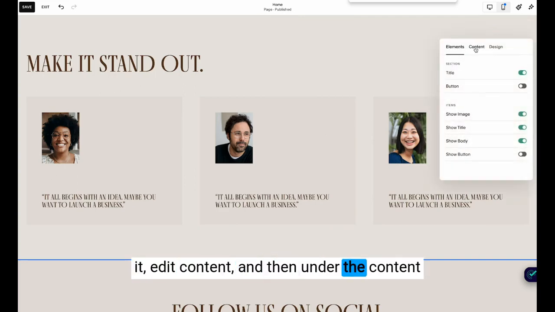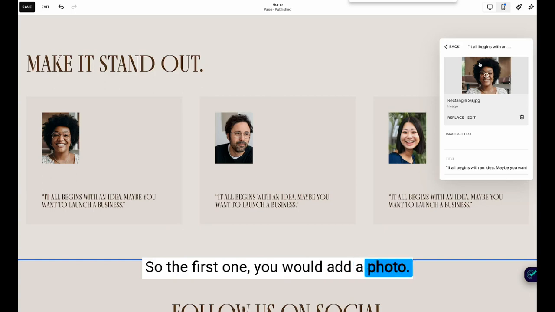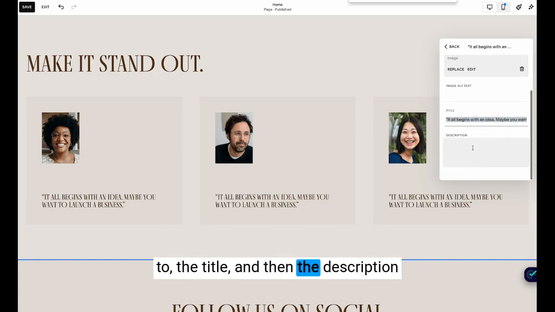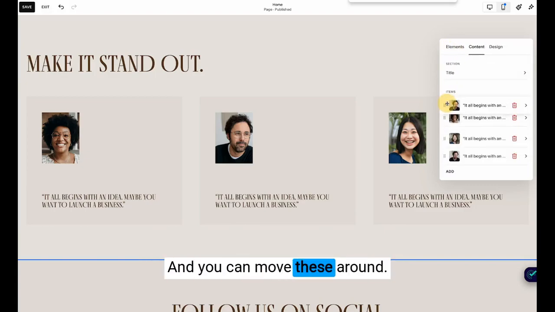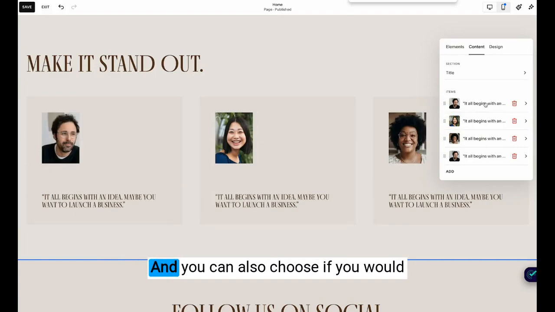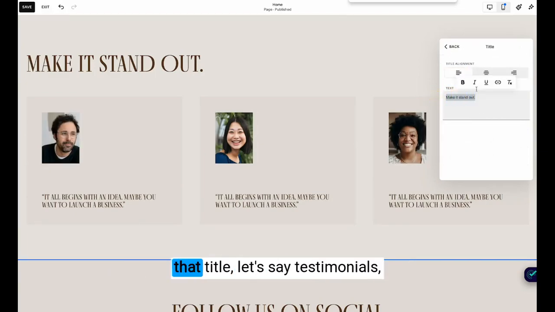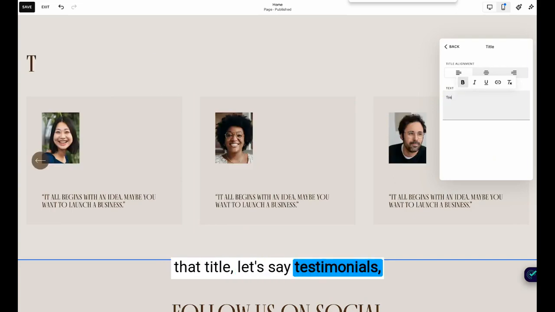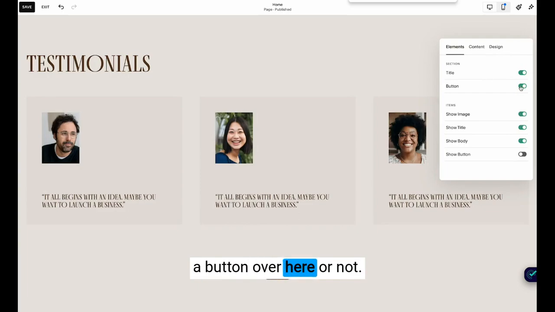And then under the content bar, you'll see all of your testimonials here. So the first one, you would add a photo. If you want to add a photo, you don't have to. The title and then the description maybe would be their names as well. And you can move these around. And you can also choose if you would like to have a title, you can change that title. Let's say testimonials. You can also change if there's a button over here or not.